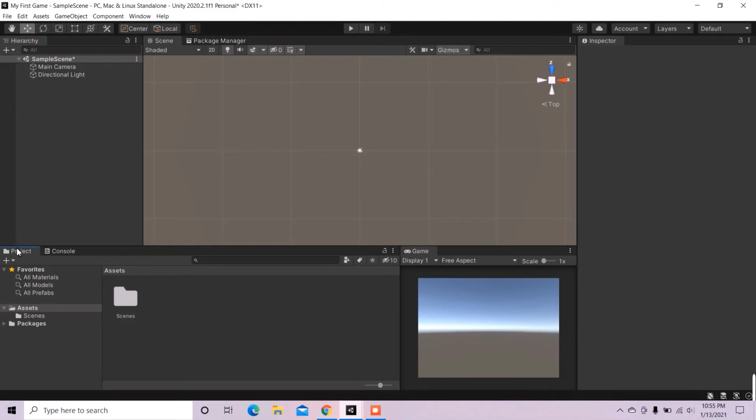Now we have this project panel at the bottom here. Materials are colors that we can put onto 3D objects. Models are like custom-built 3D models that we have built for our game on outside platforms. A popular platform would be something like Blender, and you import them and they can get stored in here. And prefabs are game objects that you copy and paste multiple times.